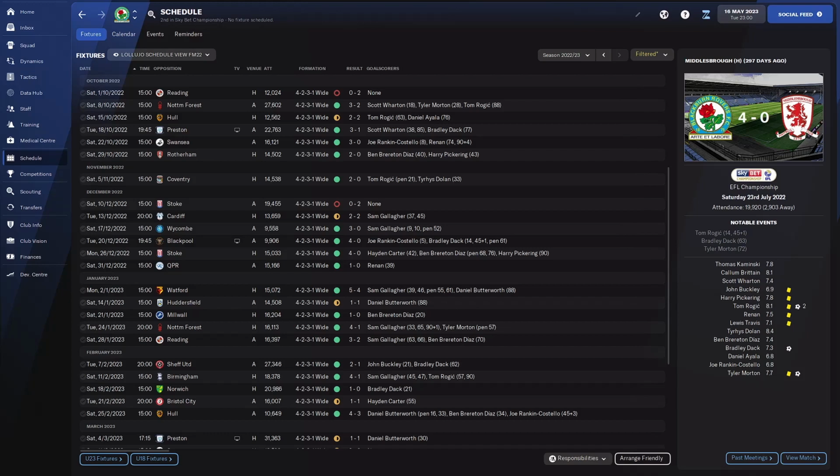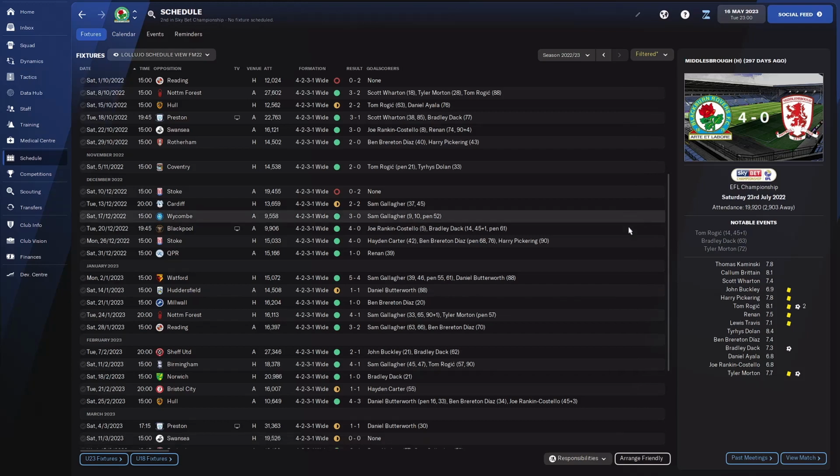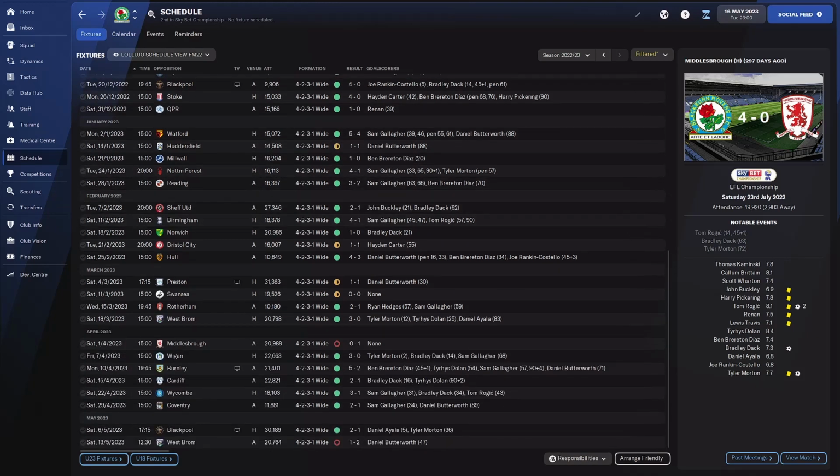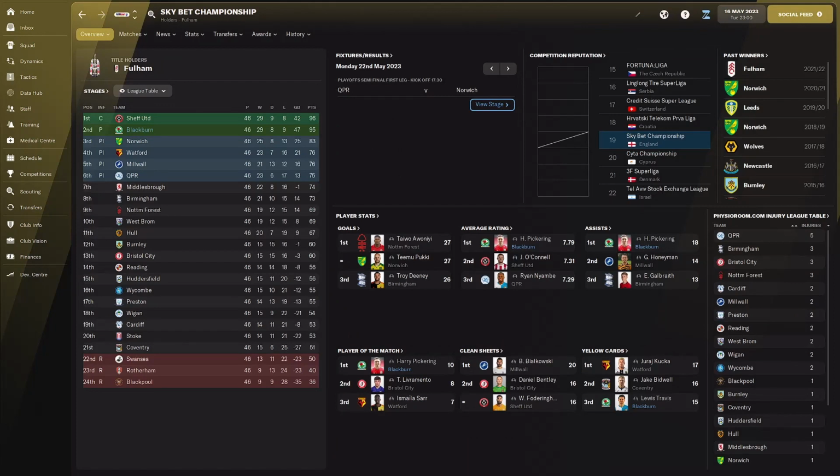Good form continued throughout, including an 18 game unbeaten run between mid-December and the end of March. We only lost 2 more games between there and the end of the season, although one of those was against West Brom in the very, very last game. But this is a performance that sees Blackburn finish 2nd behind Sheffield United and returning to the Premier League in the first season of our simulation.